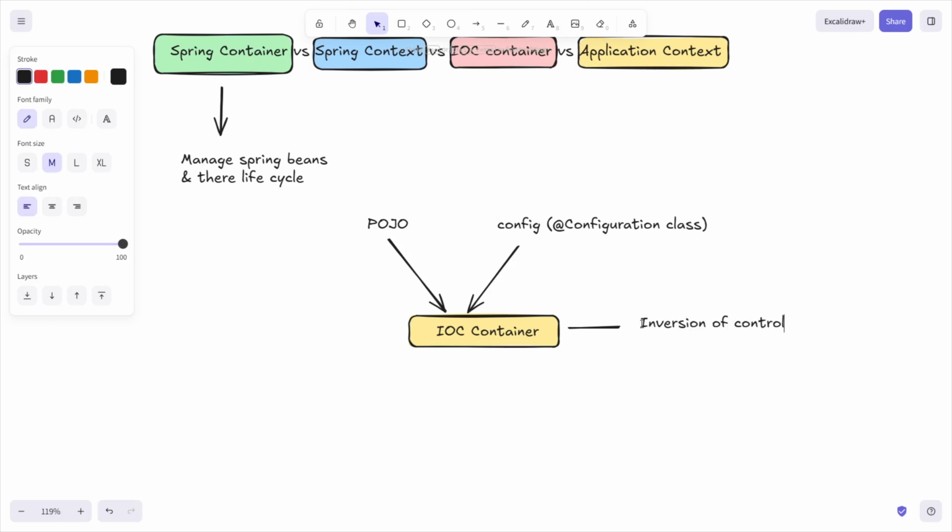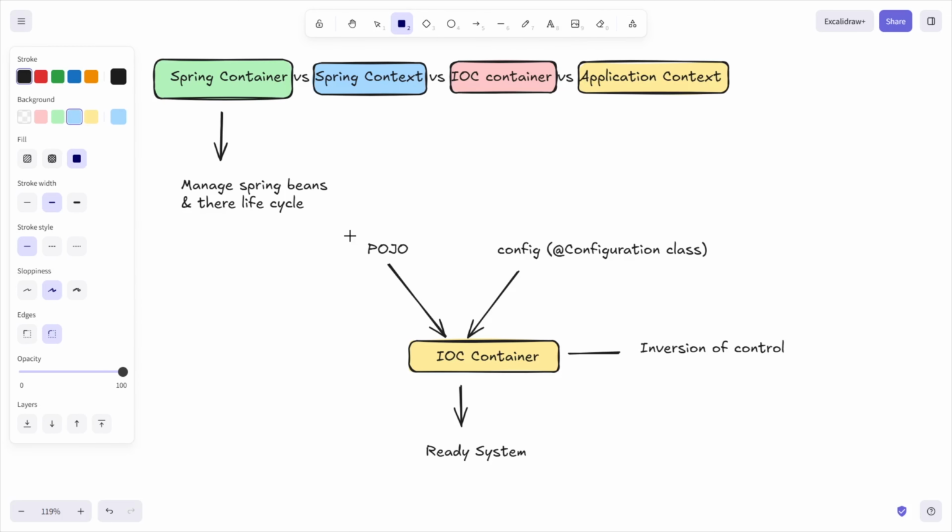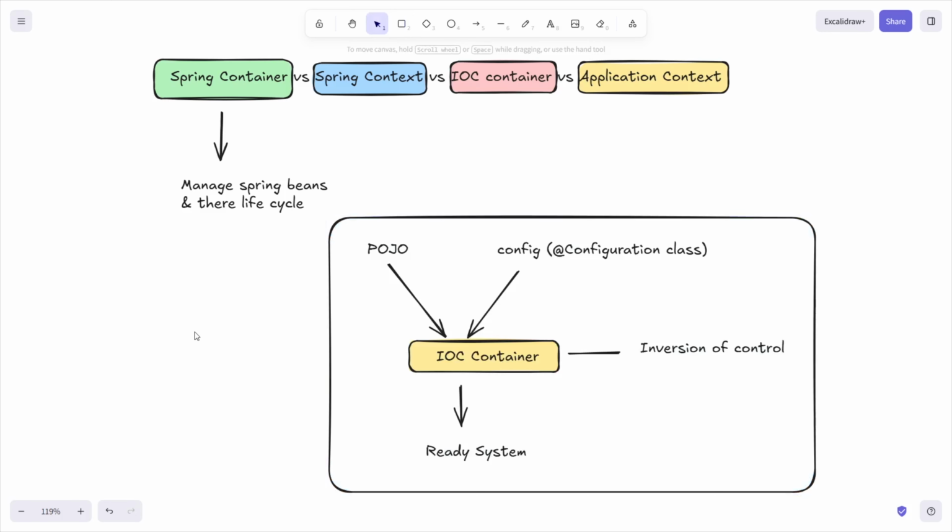We are done here. With the help of this, we will get a complete ready system. Ready system in what sense? In the sense that you will be able to create your application now on the basis of all of them. That is the thing which we have done here. So this is all about our configurations, our POJOs, IOC container, inversion of control. So basically, Spring Container is managing Spring beans and their life cycle. POJOs, configuration, and the IOC container is used to create it and create a ready thing for us.